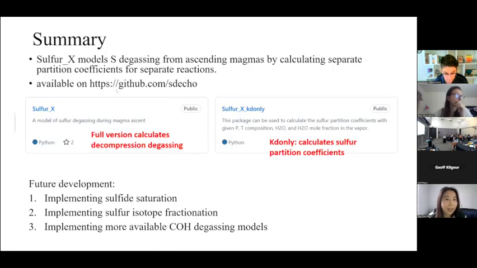Okay, to summarize, SOFRX is a model for modeling sulfur degassing during magma ascent by calculating separate partition coefficients for separate reactions. It is available on my GitHub site. It now comes with two versions, one to calculate the decompression degassing, another one to calculate the partition coefficients only.